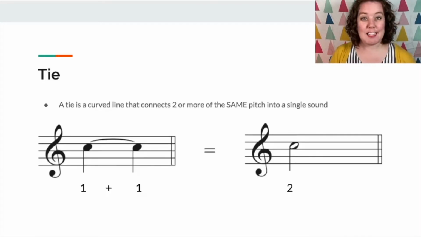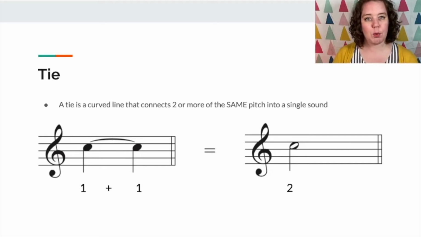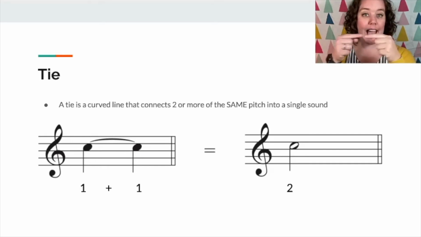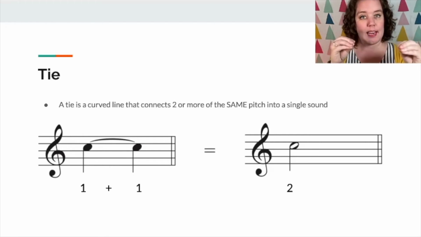Other things that affect the length of sound would be a tie. We sort of talked about this a little bit the other day in basics of notation when it came to accidentals. But just to review, a tie is a curved line. So right here, this curved line is that tie, and it connects 2 or more of the same pitch into a single sound. So it's really important that you know a tie connects 2 of the same pitch. And again, the purpose of it is so that you start the sound and it holds all the way through that next note as opposed to restating that sound.